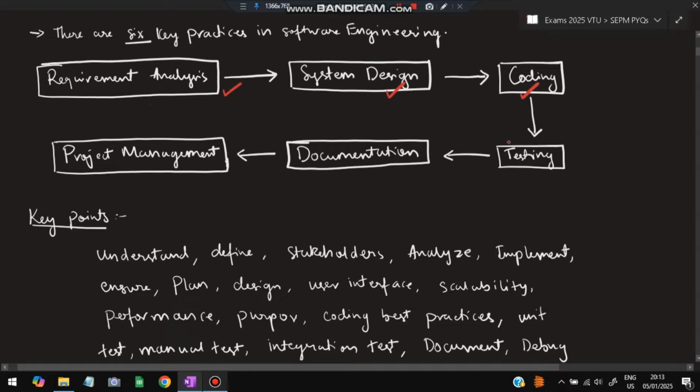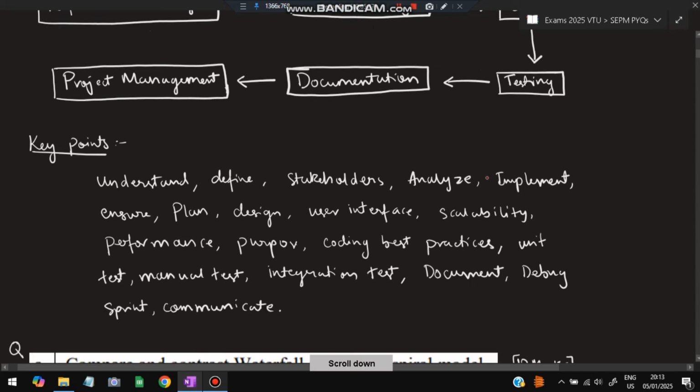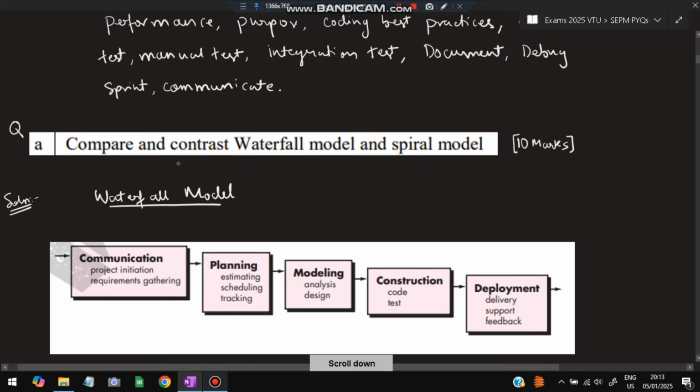Okay, just imagine yourself as a real world software developer. If you want to do the requirement analysis, what will you do? You'll search in Google and do all those things, right? The same thing, you just have to write in the theory and include these keywords so that you can expect maximum marks. Okay, moving on to the second super important question, which is compare and contrast waterfall model and spiral model.